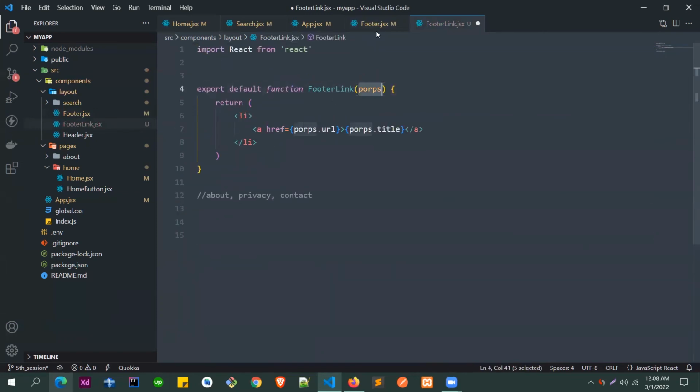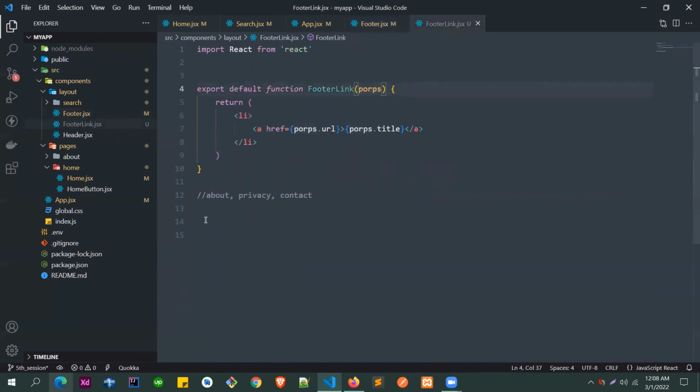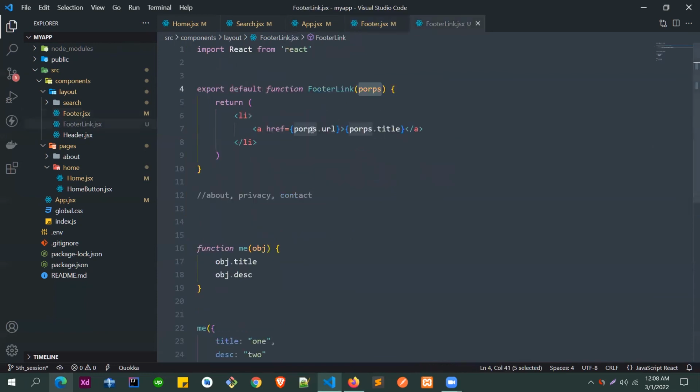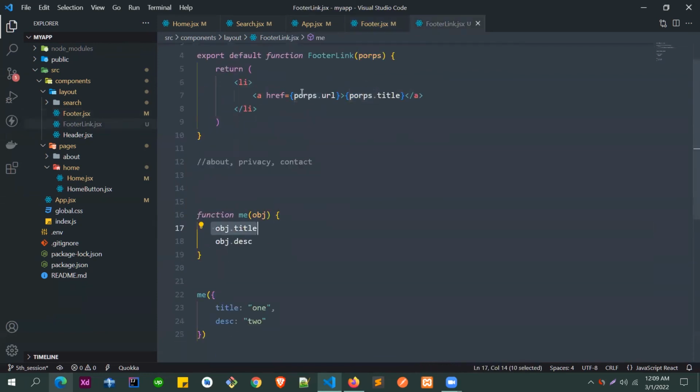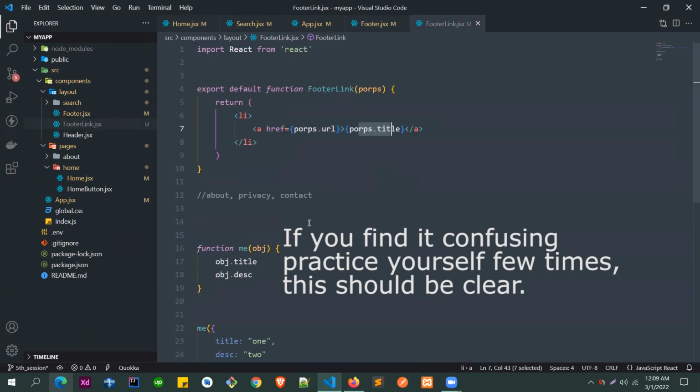This props is getting these two or three properties, the same way we did here. So this object and props are the same. In props we got all the properties: title, URL and description. And here we can just use it this way, like object.title, and here we can say props.url, props.title. Now you understand that? Yeah. I find it a bit confusing, but I think I get it.